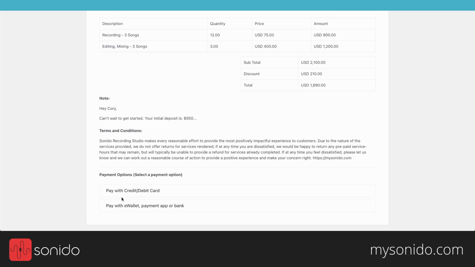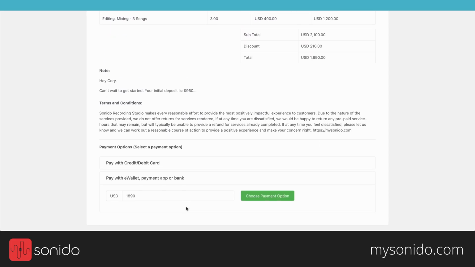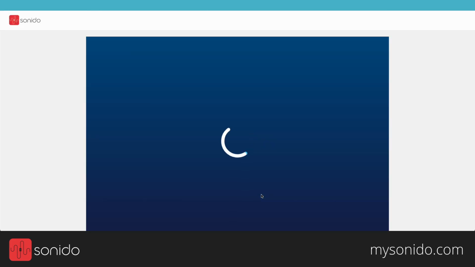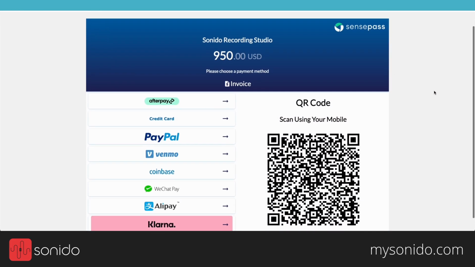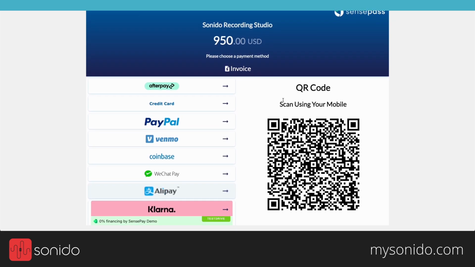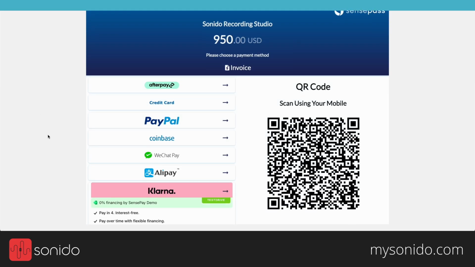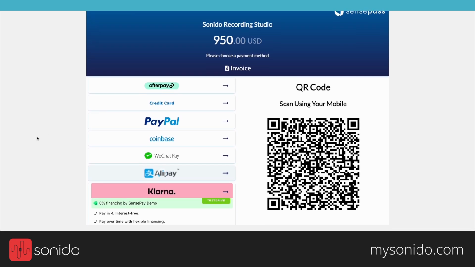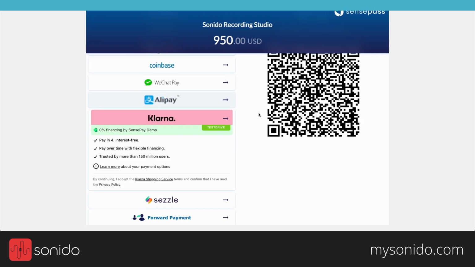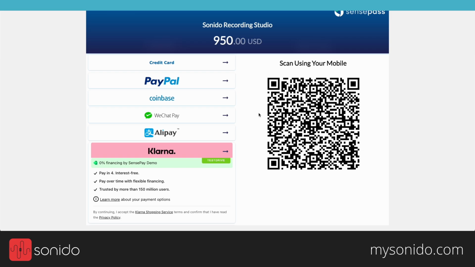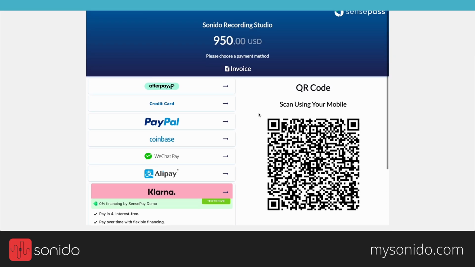Now, alternatively, we also have some e-wallet, payment app, or bank options. So in this case, maybe our client says, okay, we've got a deposit of $950 and we want to choose one of these payment options. Well, that's going to pull up this payment portal. And with this option, you actually have a lot more flexibility. There are many different options here that you can turn on or enable for your account, such as PayPal, Venmo, Google Pay, Apple Pay, Klarna. There are other options, Sezzle, there are crypto options. There's a lot of different options that you can enable within your account, and only those options will show up for your clients to make payment.